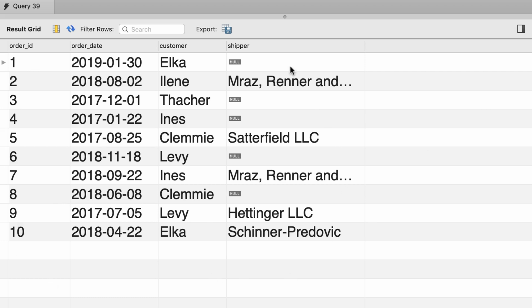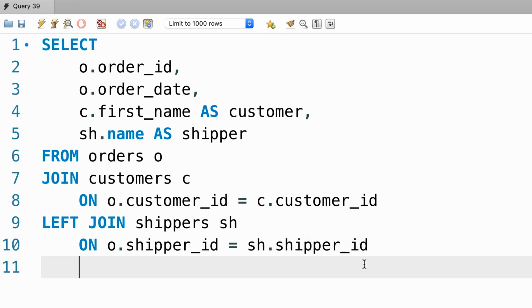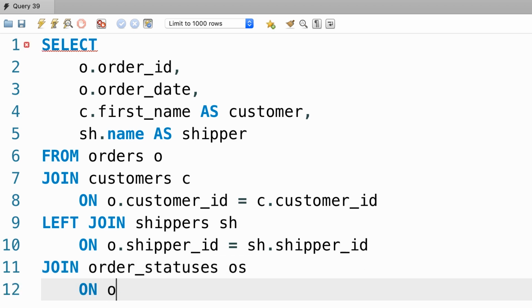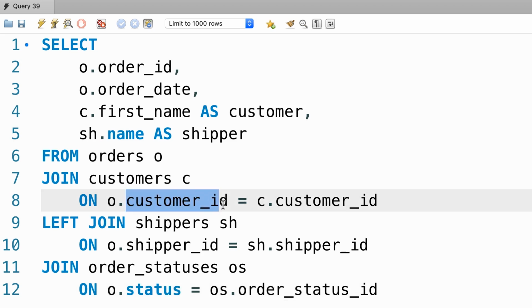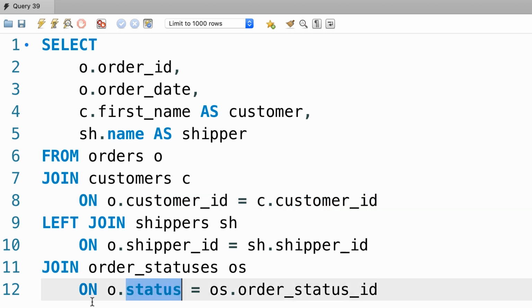Beautiful. Finally, we need to add the status column here. So we need to do another join here. Join with order statuses, which we abbreviate as OS, on o.status equal to os.order_status_id. You can see that I have designed this database such that sometimes our column names are exactly identical, but in other cases, they don't match. So in the order table, we call this column status as opposed to order status ID. And this is deliberate because a lot of real databases are like that.